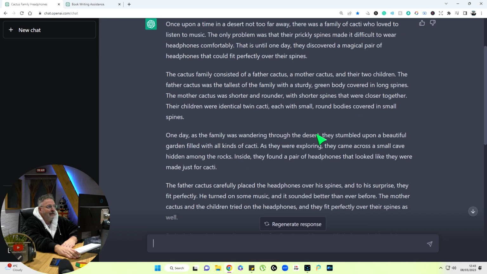The cactus family consisted of a father cactus, a mother cactus, and their two children. The father cactus was the tallest of the family, with a sturdy green body covered in long spines. The mother cactus was shorter and rounder.